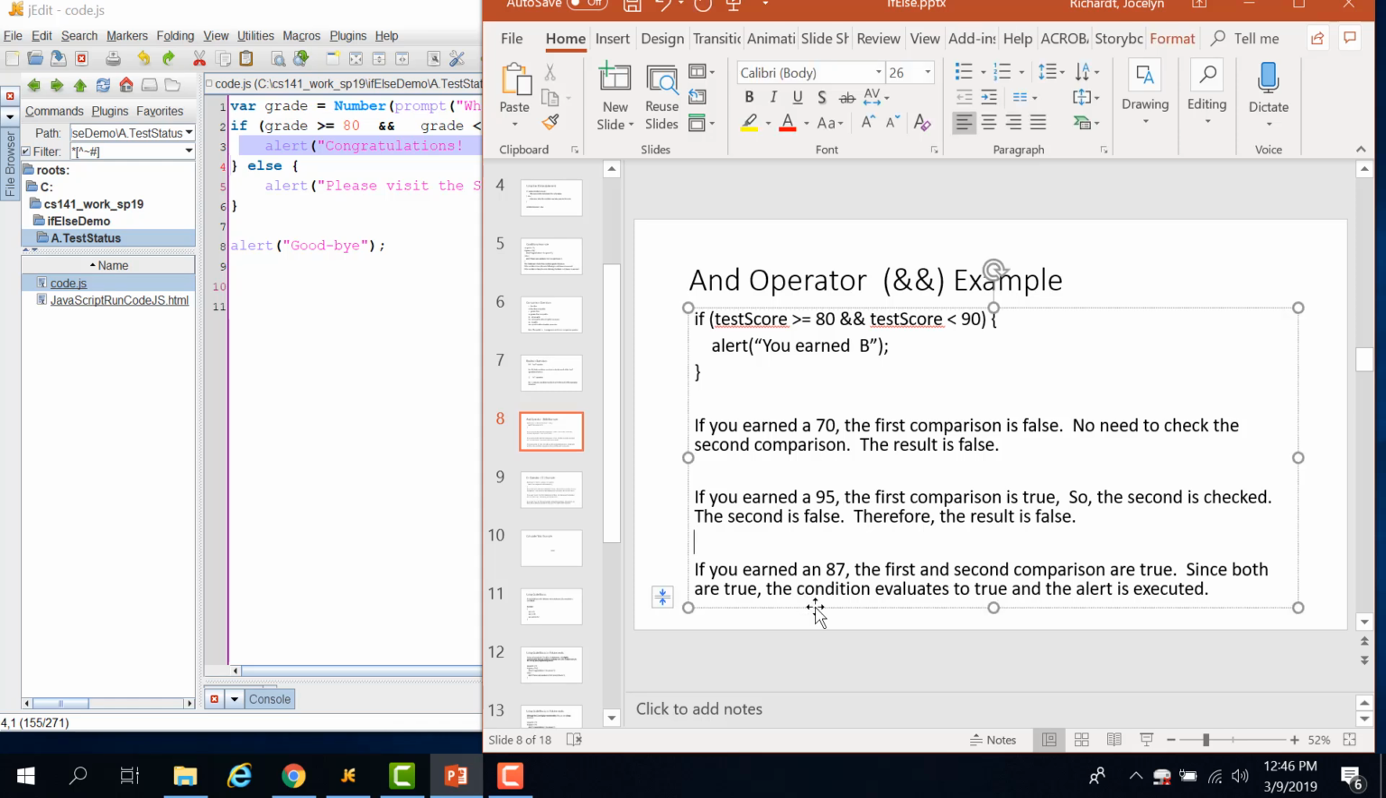And then let's take a final case. You've earned 87 on your test, so 87 is stored in the test score. Is 87 greater than or equal to 80? Yes, it is, so that's true. Is 87 less than 90? Yes, it is, so that is also true. Both conditions are true, and therefore it will execute the alert that you earned a B.